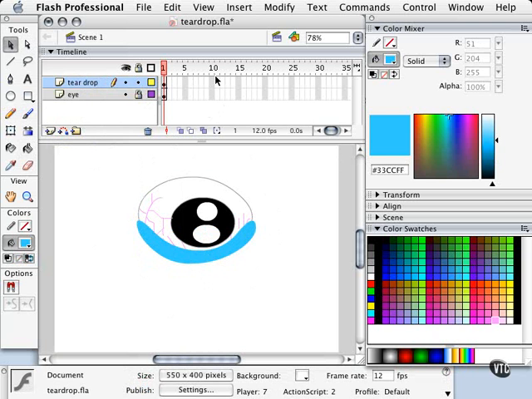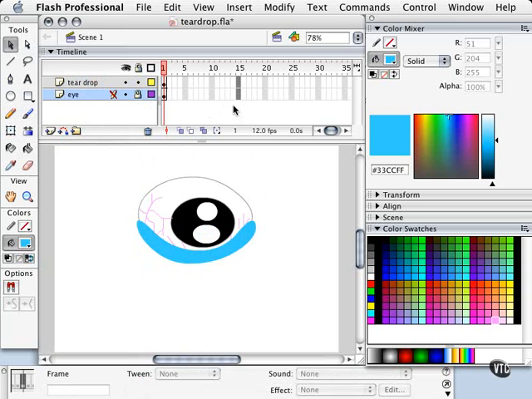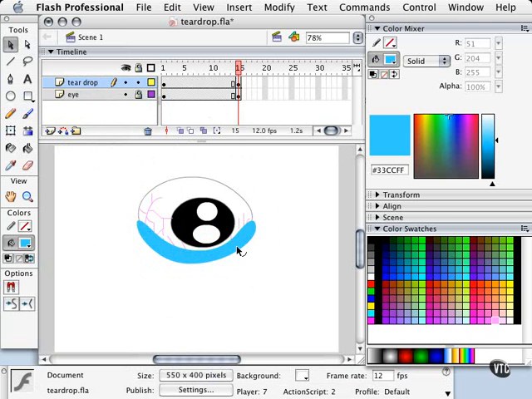Let's go now to frame 15, and we'll press F6 on the keyboard to extend both the eyeball and the teardrop shape on the stage. At frame 15, what I want to do is to change this shape so it starts to form the drop. So I'll just click and drag and start to sculpt this a little bit into the shape we're looking for.